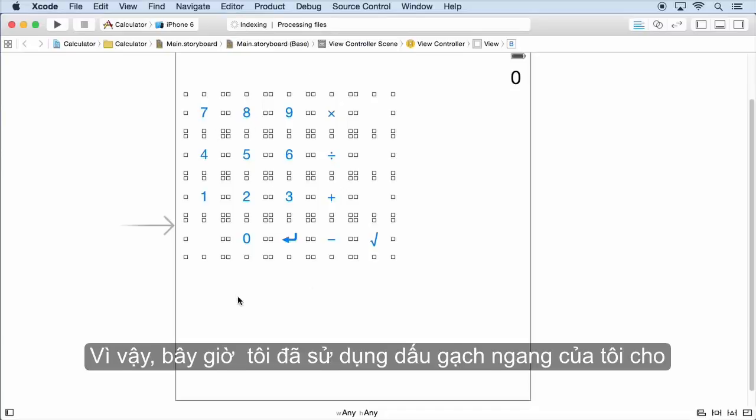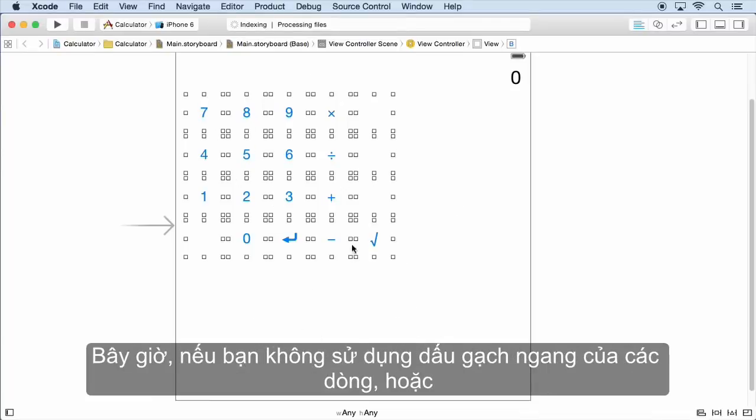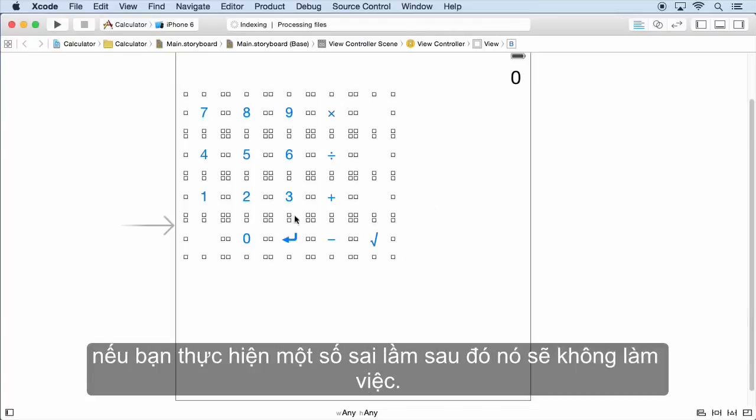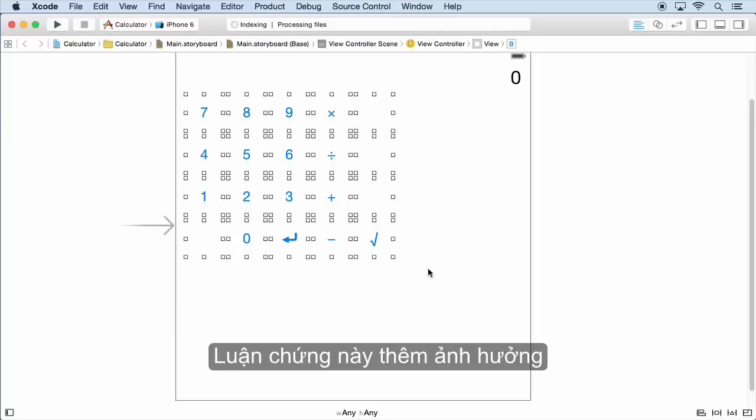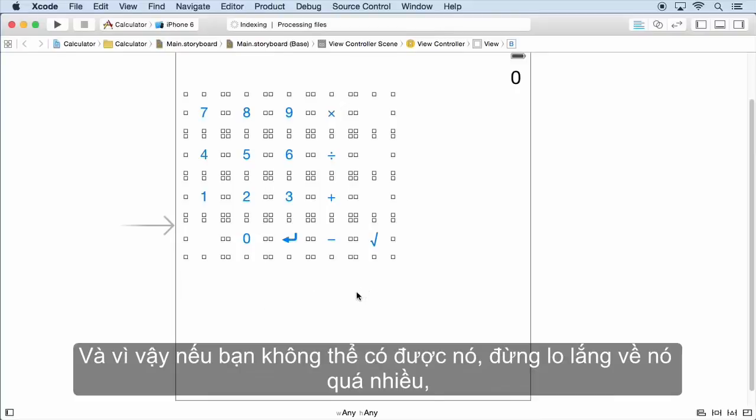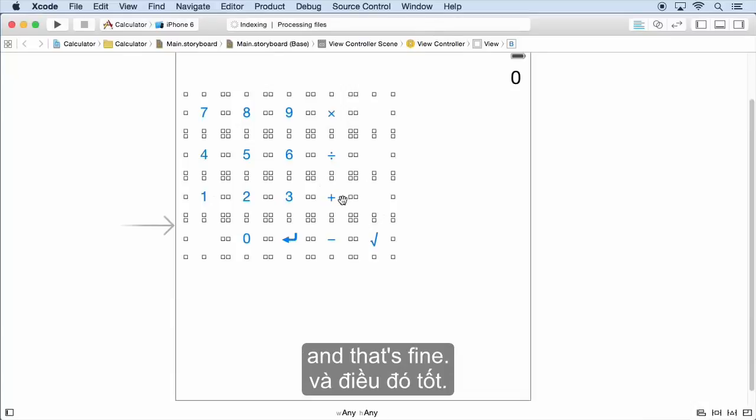So now that I've used my dashed blue lines, it makes this all quite easy. Now if you don't use the dashed blue lines, or if you make some mistakes, then this strategy won't work. And I've made this part of the demonstration extra credit. So if you can't get it, don't worry about it too much. Just keep all your buttons in the upper left corner here, and that's fine.